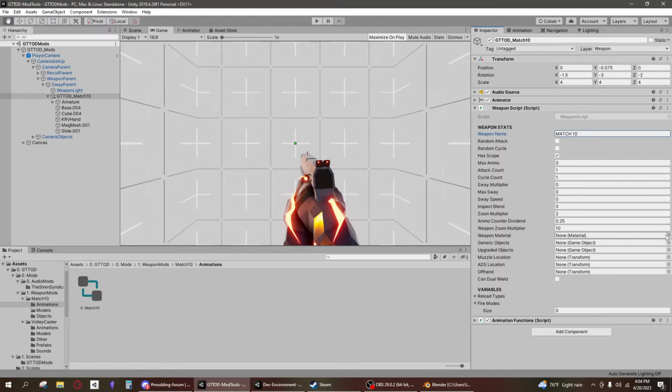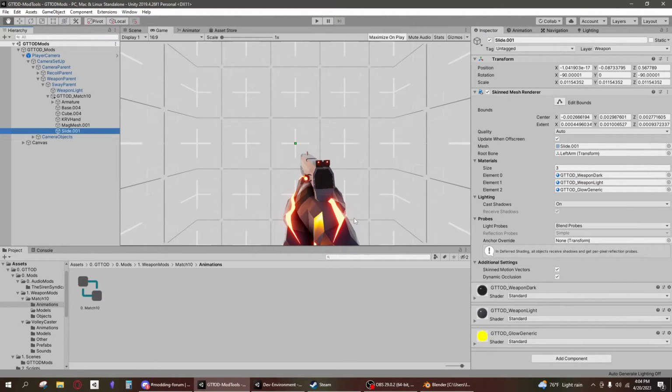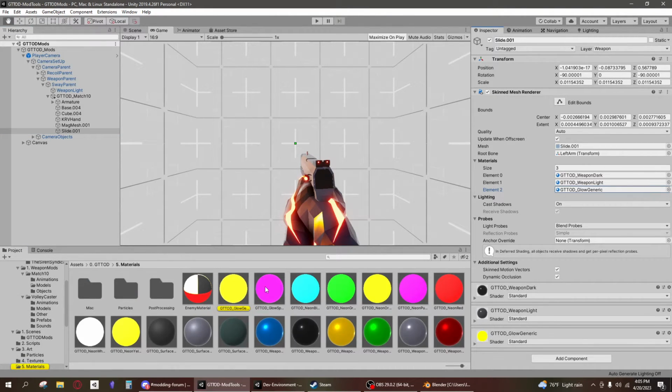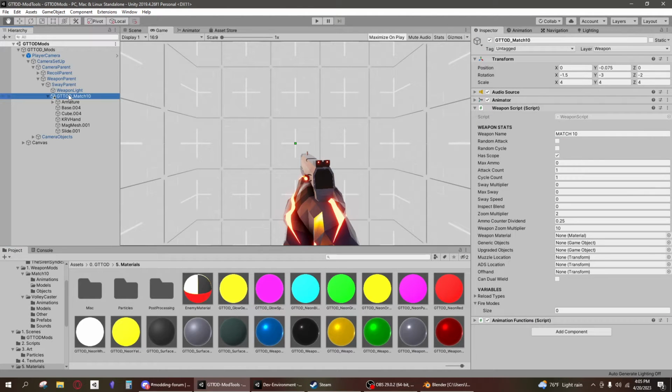The next thing you want to do is take your material. The material you use to make the gun glow is not the same material you use to make your arms glow. This is Gotad Glow Generic and Gotad Glow Special. So I use generic because it's a generic weapon. It's not a Build-A-Bang variant, so I'm using generic here.